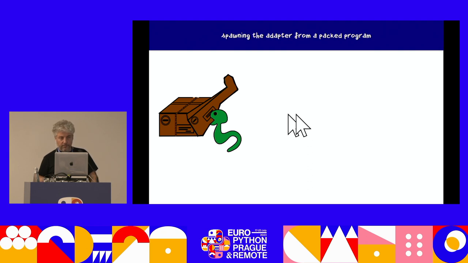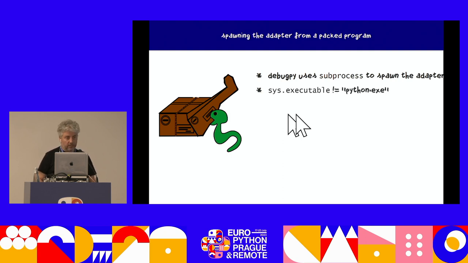Okay, but there is a problem, because if I try to spawn the adapter from debugpy just this way, there are some problems, because debugpy uses a subprocess to launch the adapter, to spawn the adapter, to listen, okay? To launch the debug server. It uses a subprocess that tries to use the same executable as the program that is running the main thread, okay? So if I run the program with Python, with py gamify.py, and so on, the main program is Python. But if I am in a packet program, the sys.executable, that is what debugpy uses, is not Python, it is the executable of the packet program, okay? So it will try to launch the server, but it will not be able to do that.